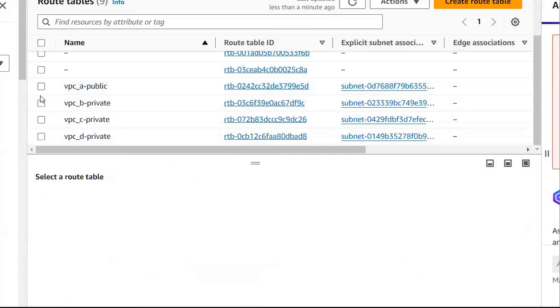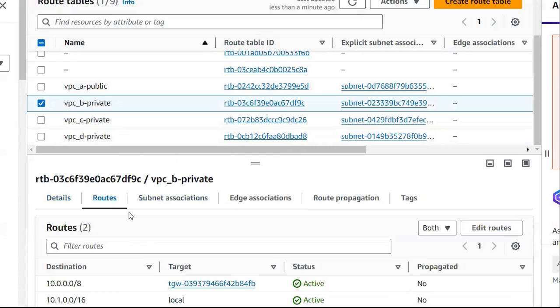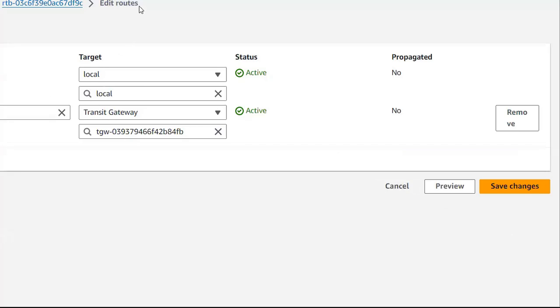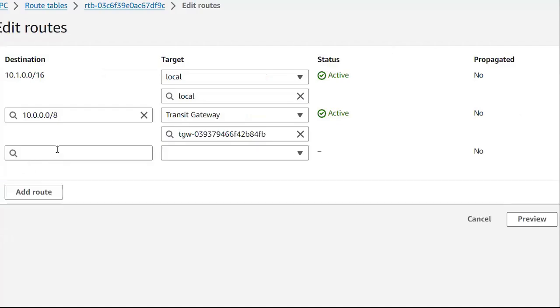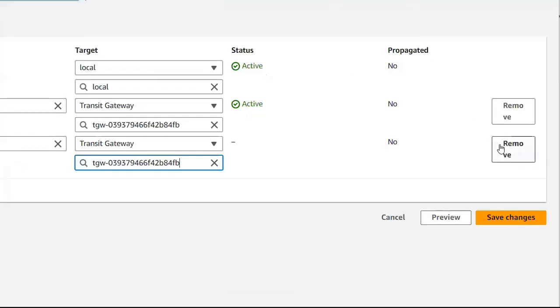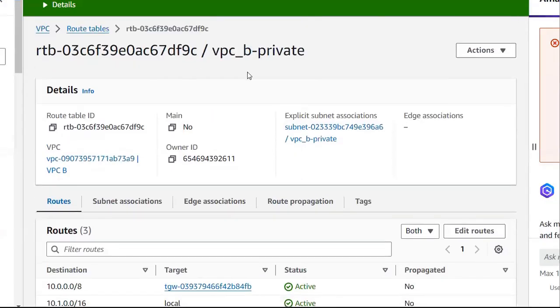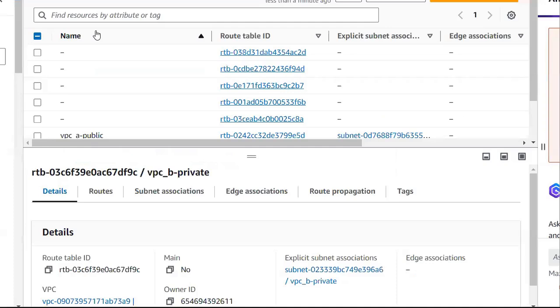Now similarly, I want to allow the traffic to all these. So that's why I'm selecting each and every route table, editing the route, and adding the route in each and every route table. Through the transit gateway, I'm allowing. This is B related, so that's why I provided B related transit gateway. So in VPC B related route table also we allowed the traffic from our VPC E.